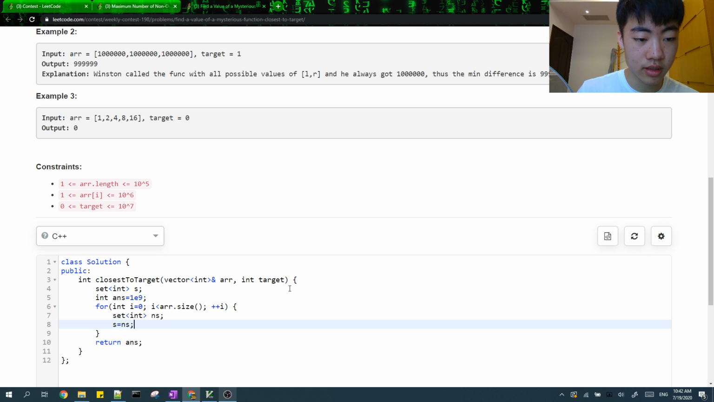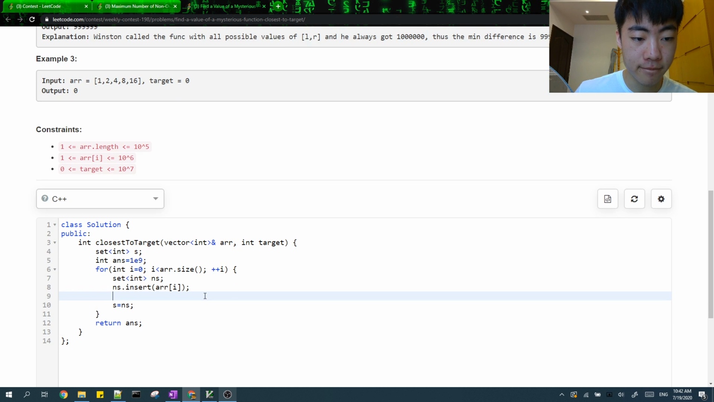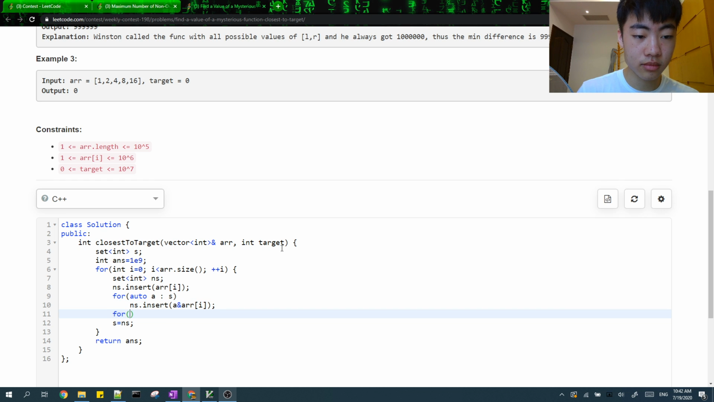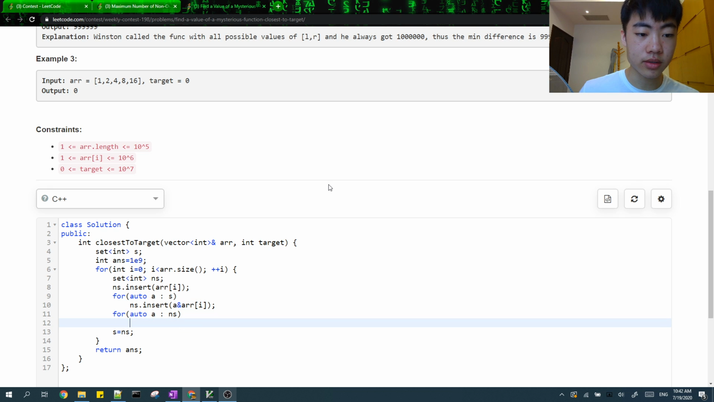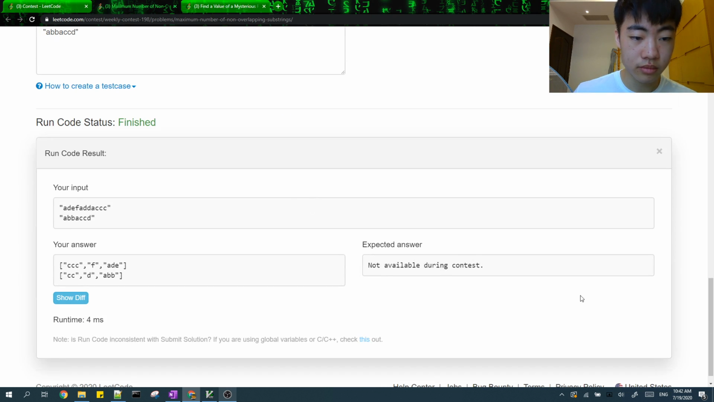New set. So new set starts with the single element. And then also for everything in the old set, we'll insert A and the new element into the set. For everything in new set, we update the value. A minus target.